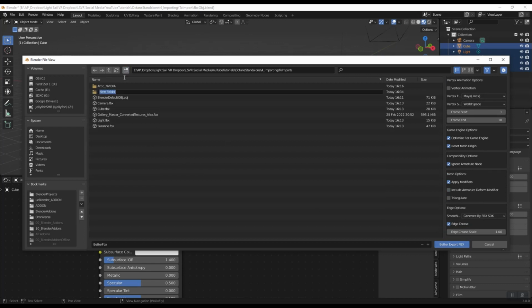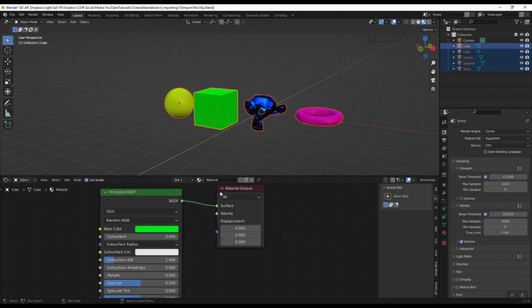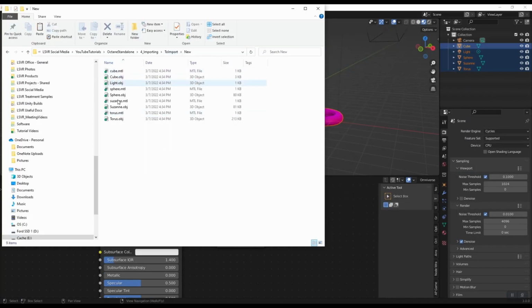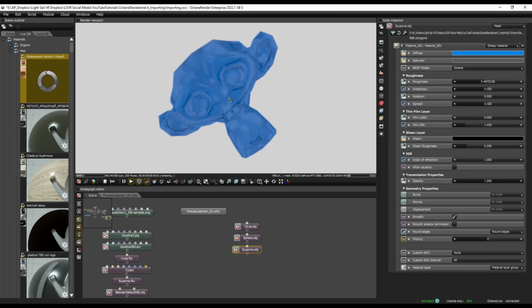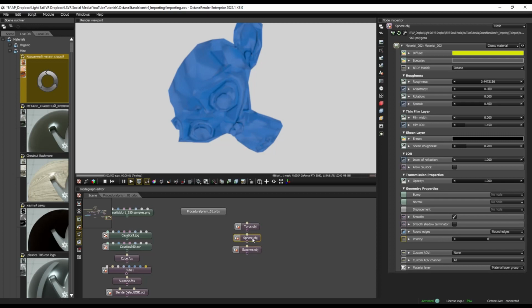I'll make a new folder just so we're not confused. I'll call this new, and then just push export. If we look in this folder, we have these objects. We'll drag these objects into Octane. Something weird is going on here. So let's see if we can figure this out.